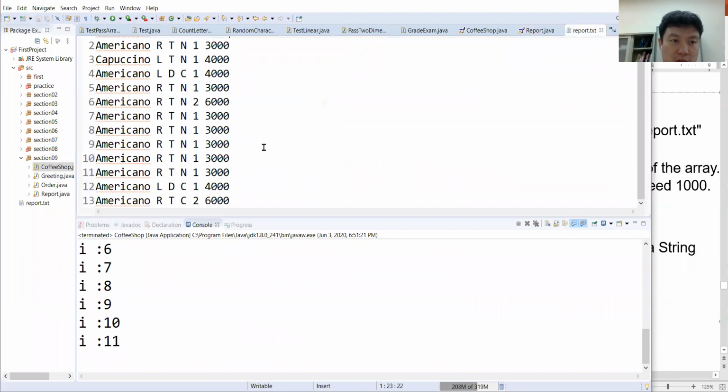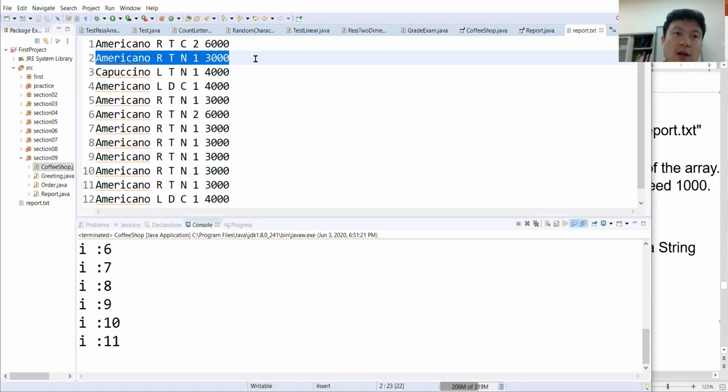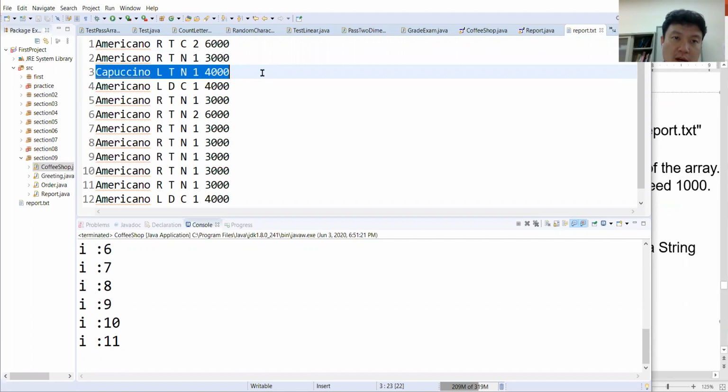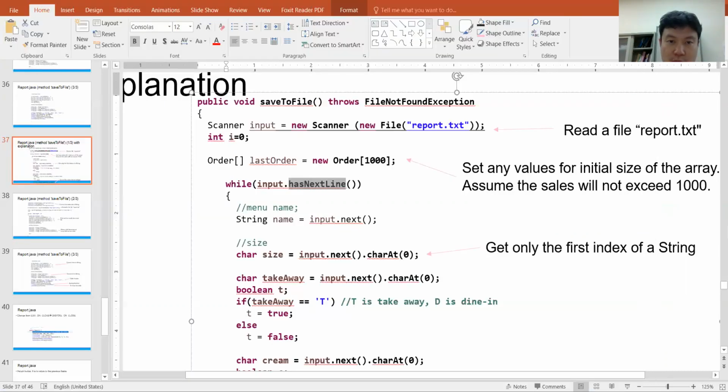You can see here there are many lines. If there is one line, let's read it. If there is another line, let's read it. If there is another line, then let's read it. There is another line, and let's read it. So we want to check if it has a next line. If it is true, then go here.